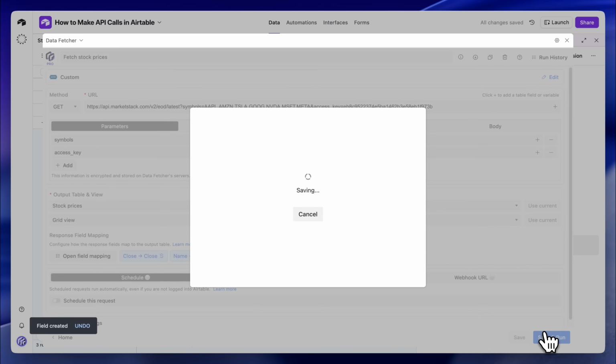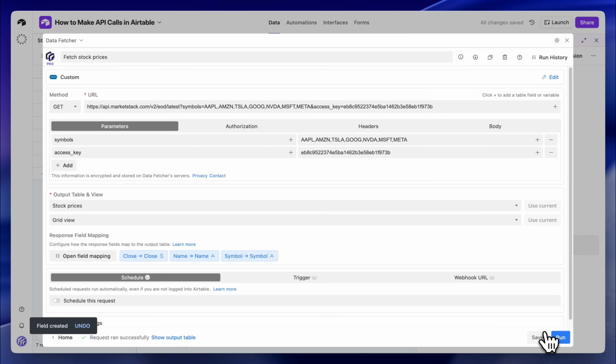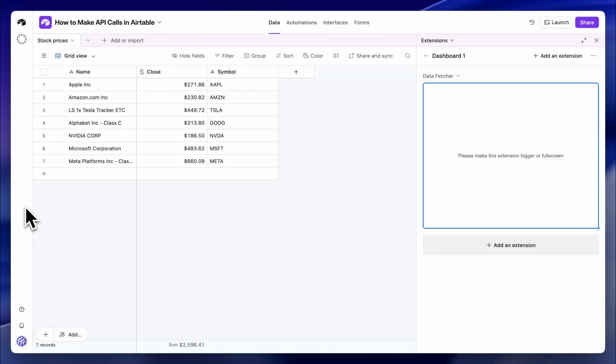Data Fetcher will make the API request and import the data directly into your Airtable base. You should now see the daily closing prices for each stock imported into the table. And that's it. You've just connected Airtable to an external API and imported live data without writing any code.